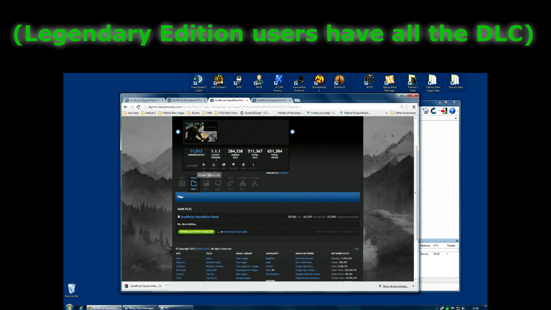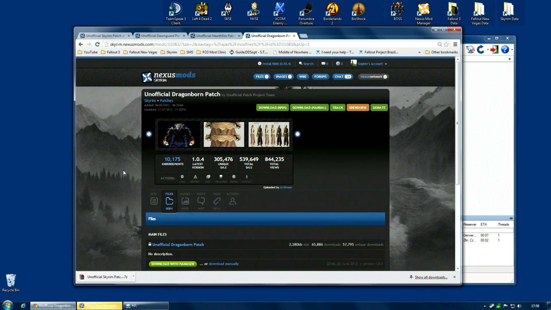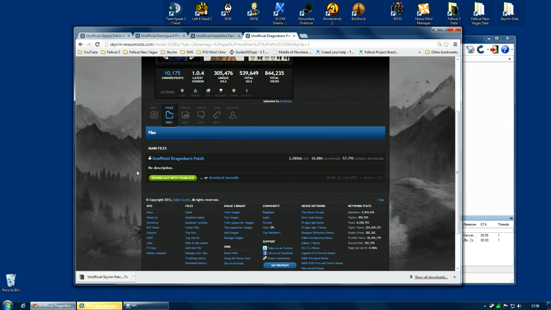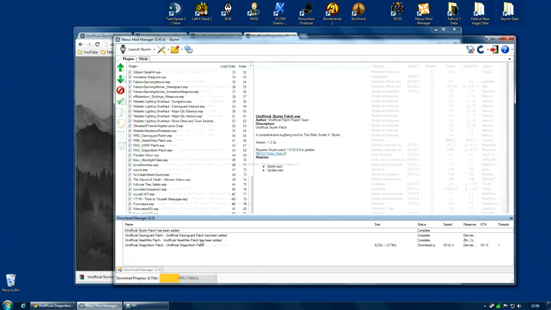That will get added. And don't worry, you can actually do this. You can add all of these mods without going and installing them. You can just let it do all the downloading in one go. So the unofficial Dragonborn patch, file section, download with manager. And it's now basically added those 3 mods to the download queue in my Nexus Mod Manager and is busy downloading them. In fact, 2 of them have already finished.